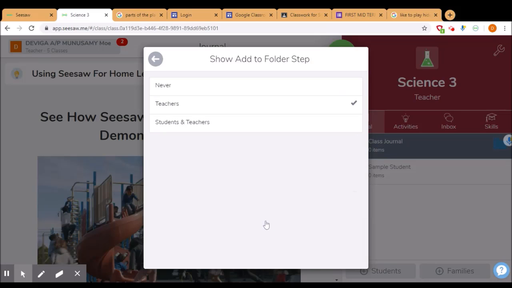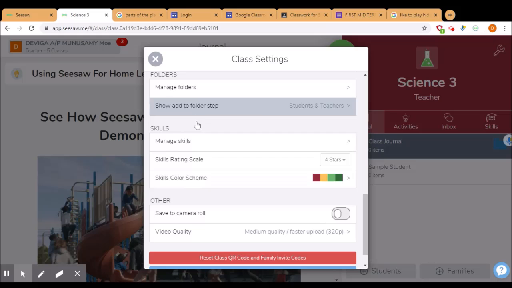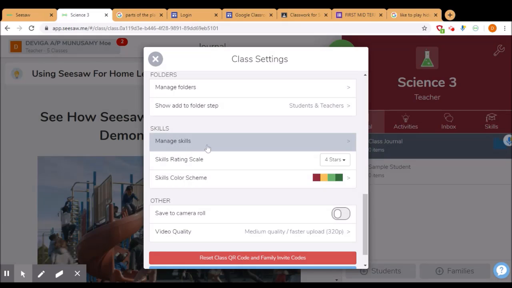So next is show add to folder step. Currently the folder is only visible and accessible to the teachers. If the students want to add their responses in that specific folder directly, the teacher can enable students and teachers here, which means now the students can directly add their responses in the folder itself. And that's it.